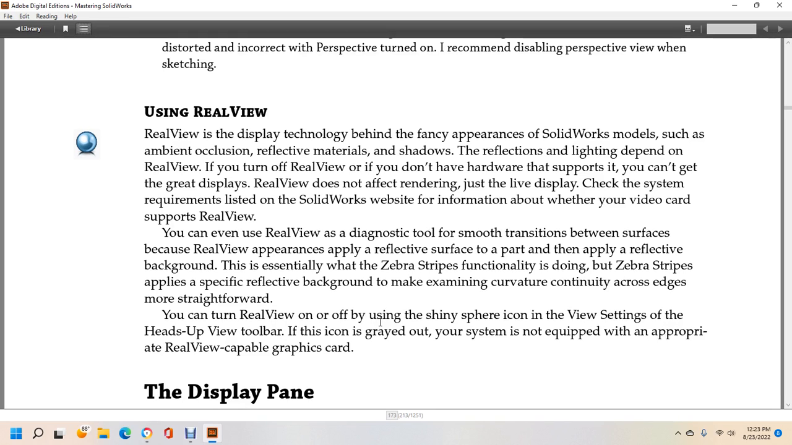You can use RealView as a diagnostic tool. Smooth transition between surfaces shows because of the RealView appearance. Apply a reflective surface to the part. Apply a reflective background. This is essential to what the zebra stripes functionality is doing, but the zebra stripes apply specifically relative to the reflective background, to make examining curvature continuity across edges more straightforward. You can turn RealView on or off by using the shiny sphere icon in the view settings of the heads-up view toolbar. If the icon is grayed out, your system is not equipped with an appropriate RealView capable graphics card.